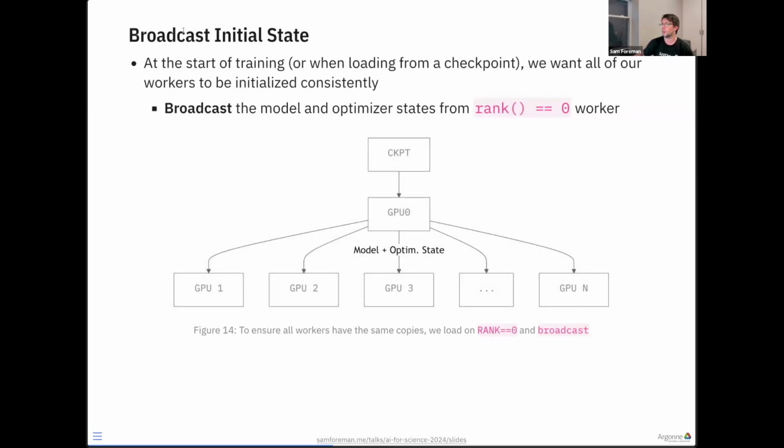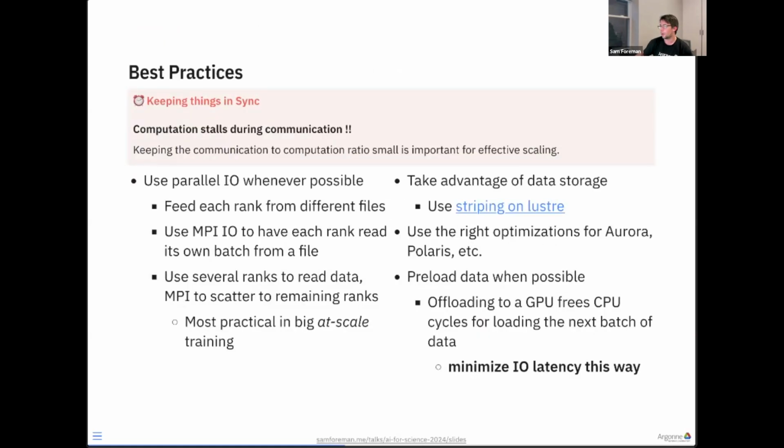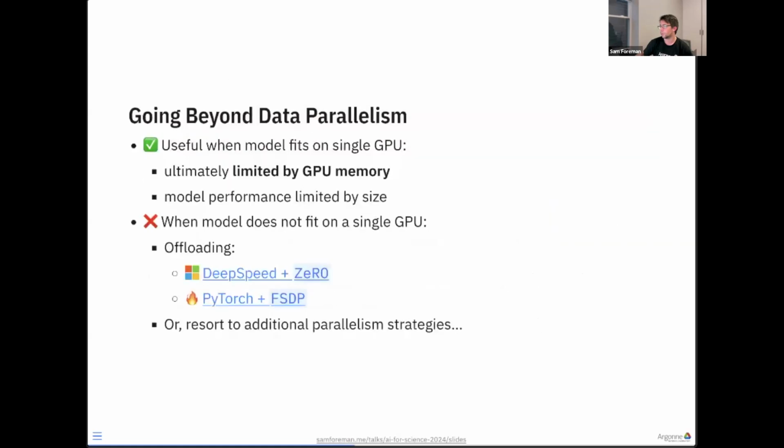This, I guess I talked about previously when I talked about the broadcast operation. So typically when you're loading from a checkpoint or restarting training, what you do is only load the checkpoint on a single worker on a single GPU. Once that's loaded in, then you can broadcast, for example, the model and optimizer states back out to everyone. Best practice, so I'll, for the sake of time, probably skip this.